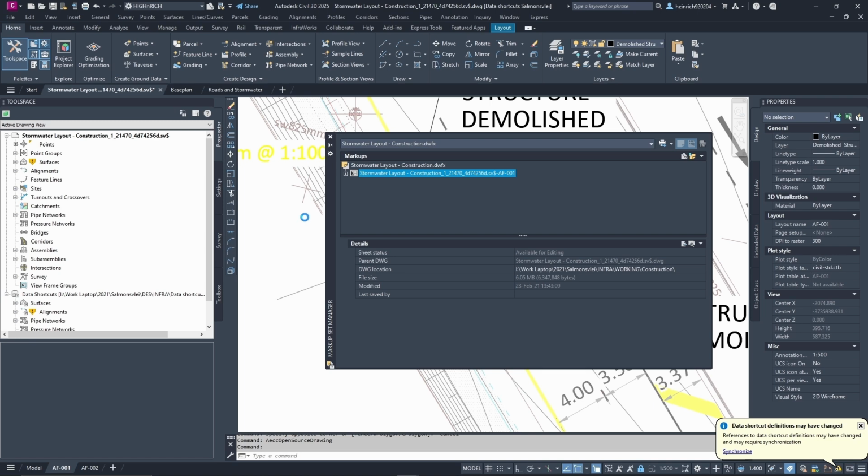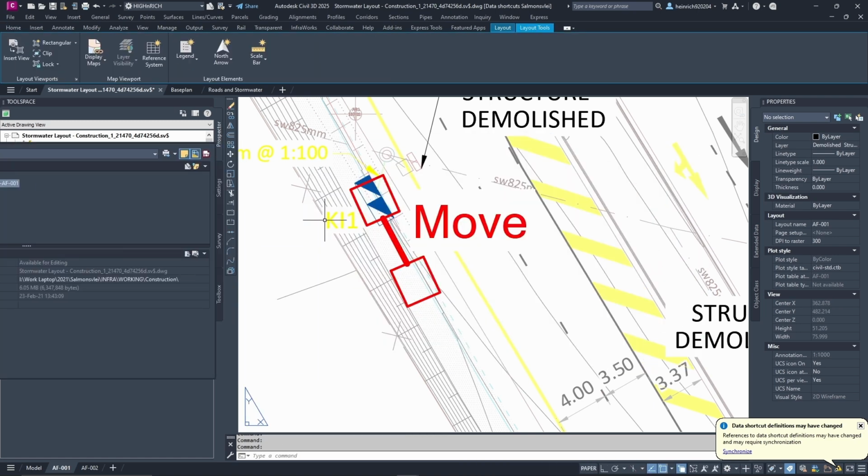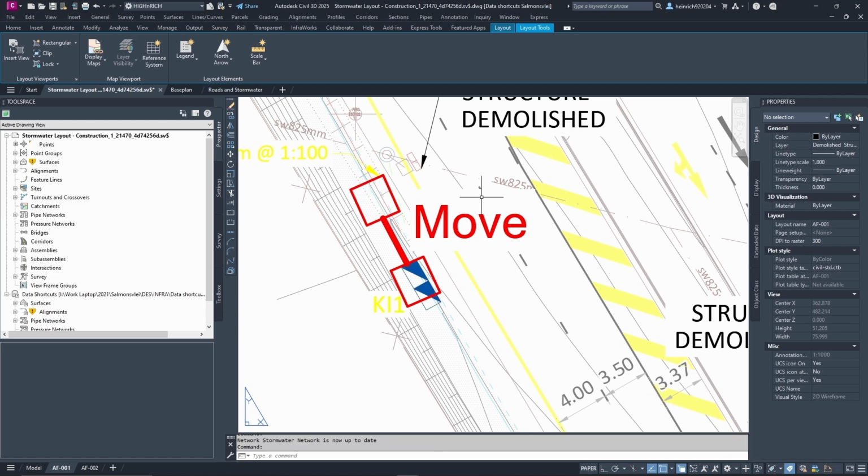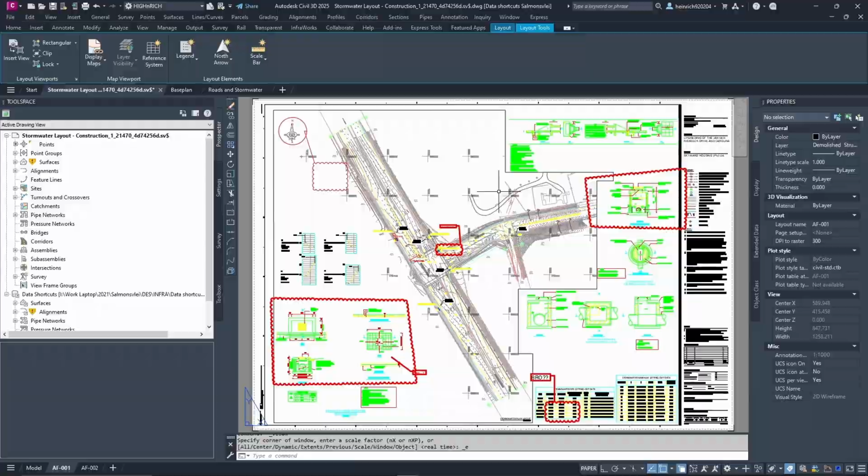So give it a chance. Markup should appear. There it is. And what we're going to do now, you can see a data shortcut define may have changed. We're going to synchronize that. And there we go. And the markups are done. I mean, that's how powerful and fantastic this kind of workflow is, where you bring the two pieces of software together. Yeah, that's quite fantastic.